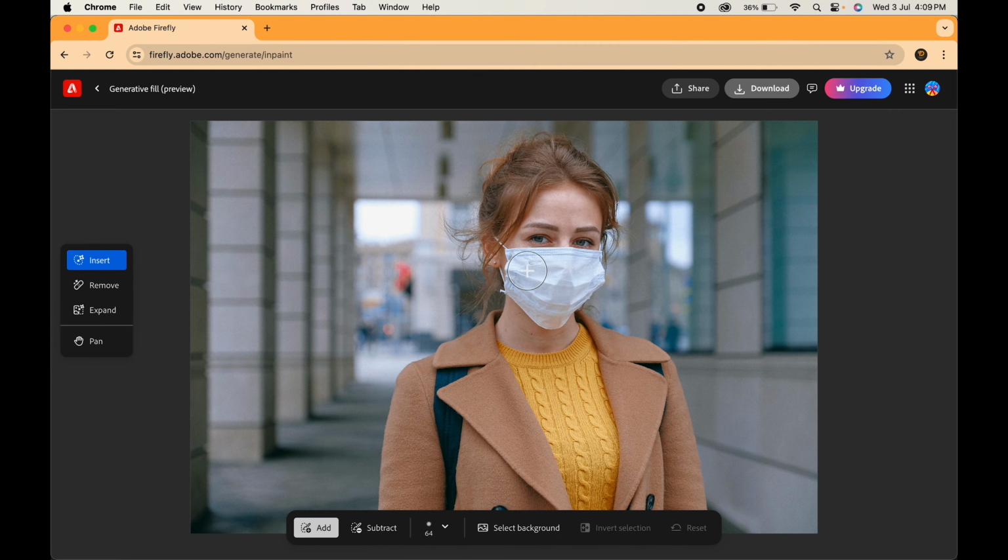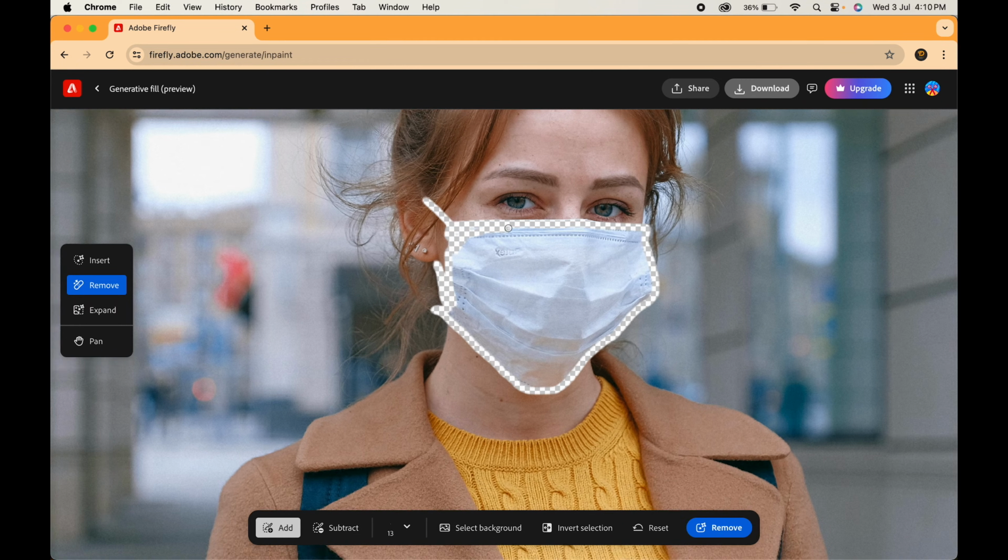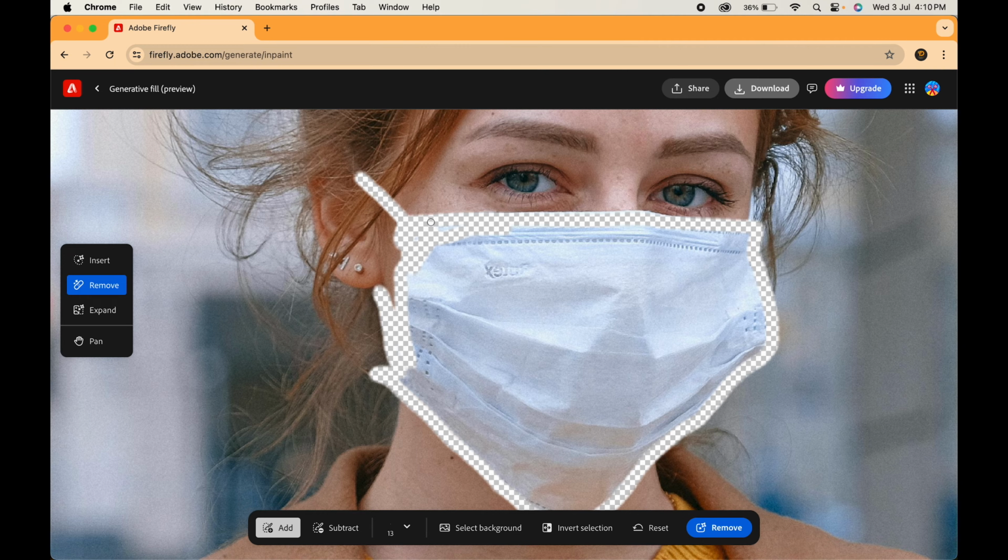As we have to remove the mask from our face, we'll choose remove. Adjust the brush size by pressing the bracket keys and carefully paint over the mask. Zoom in and select each part precisely. Make sure no mask area is left.